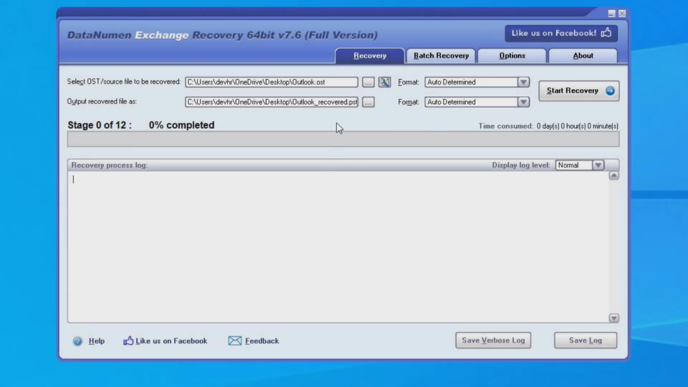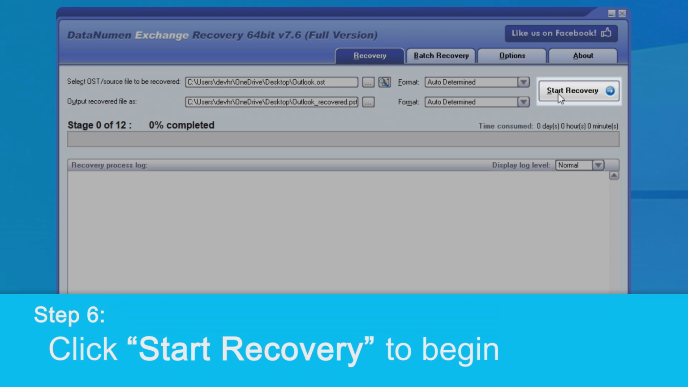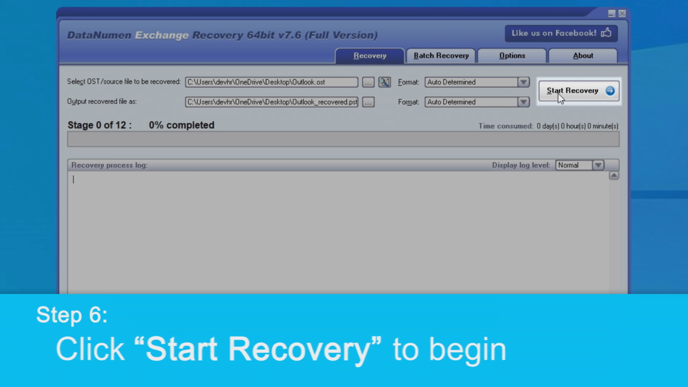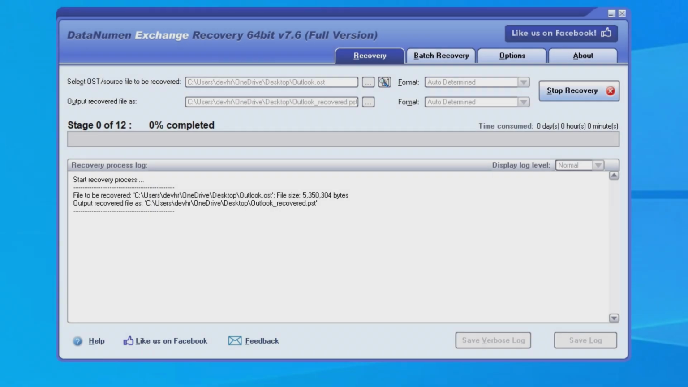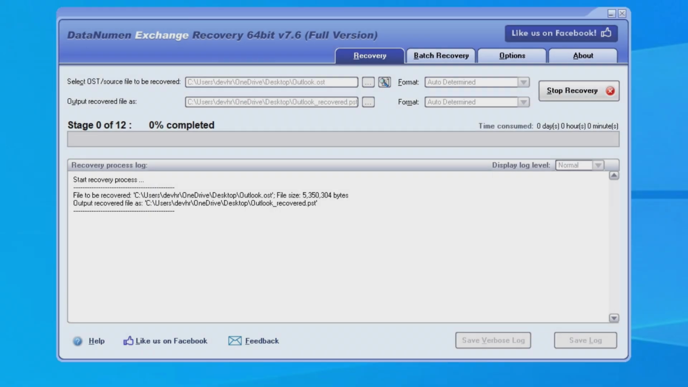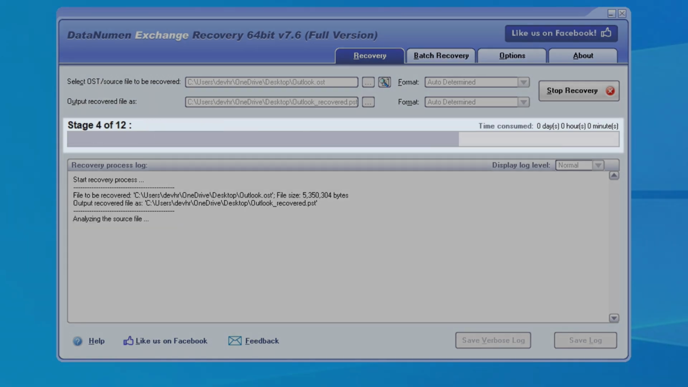Next, to begin the recovery, you can click the Start Recovery button, and DataNumen Exchange Recovery will start converting from the source OST file to a new PST file. The progress bar here will indicate the conversion progress.